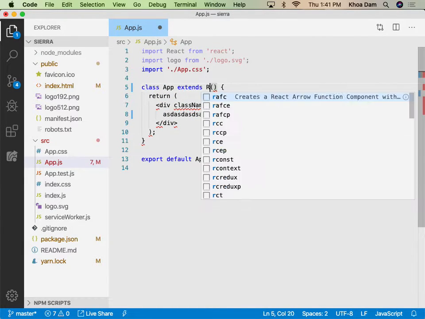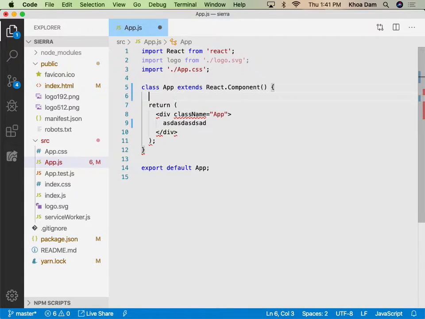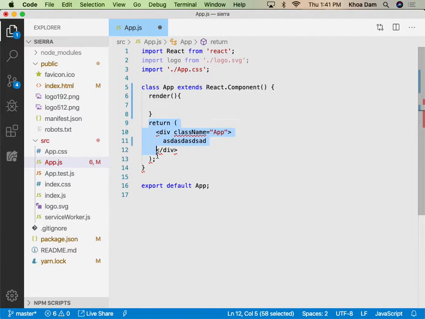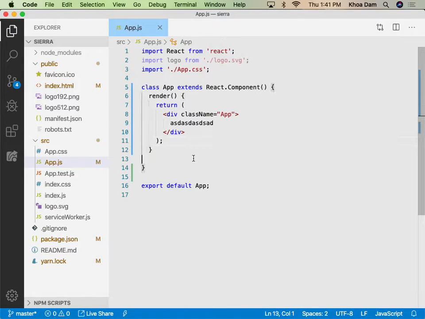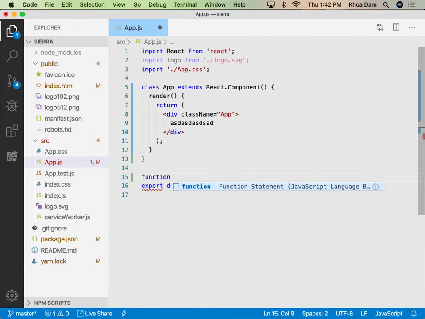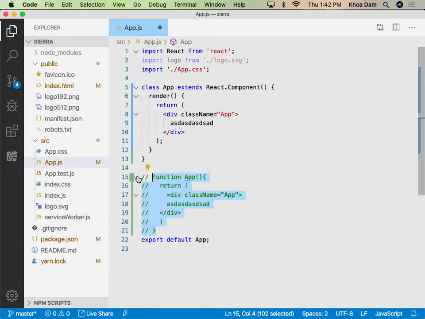Class App extends React.Component. Here, and for class we need a render method. Render, that's a must have. Render method, and then we put return inside. For a function, we don't need the render method. Here's a class, and here's the function. I'm gonna do function App, open it, return. Same thing. And I'm gonna comment out one of them.